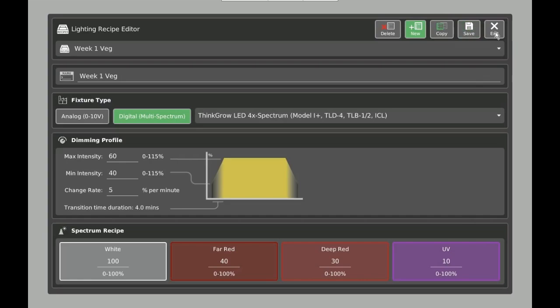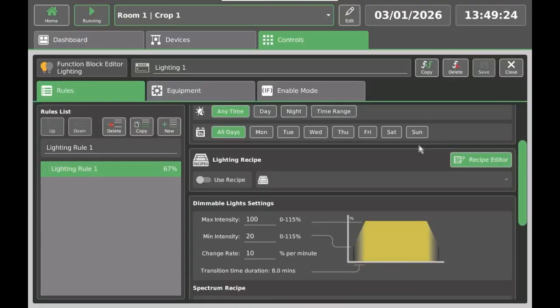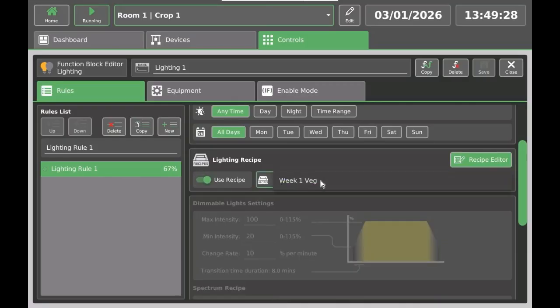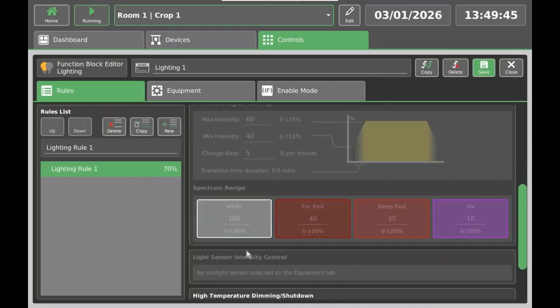Okay, so once we've created our recipe, we can then select the option to use a recipe, and it's only going to show us the recipes that are compatible with the manufacturer of the light that we've selected in our module. So in this case, we can only see one of the recipes that's available in our recipe editor, the one we just created. Once we select it, it will then show us the data down here so that we can verify we've selected the correct recipe.